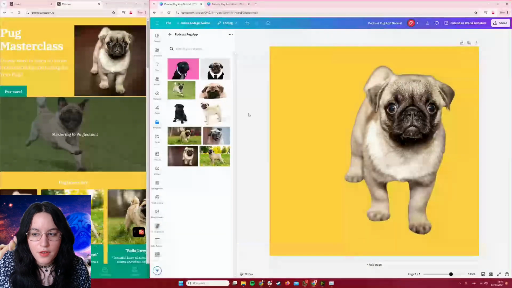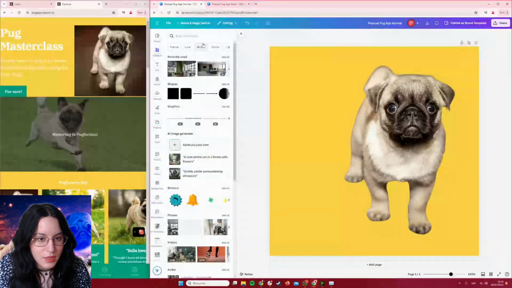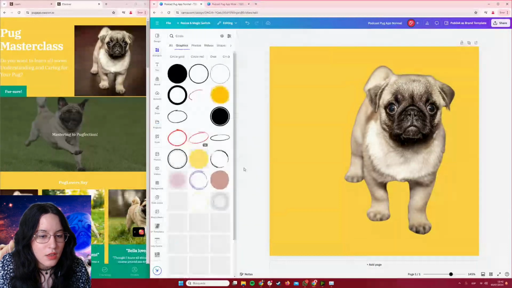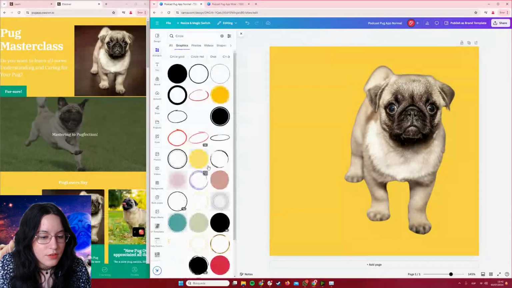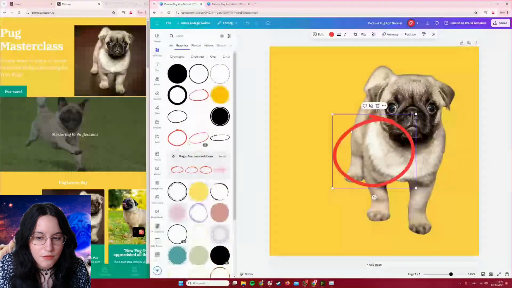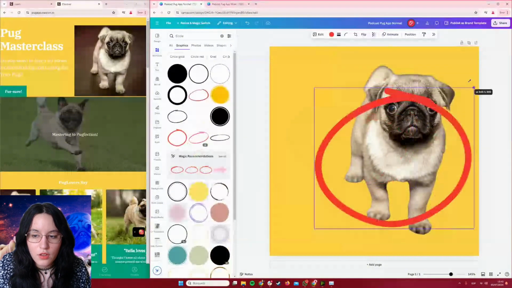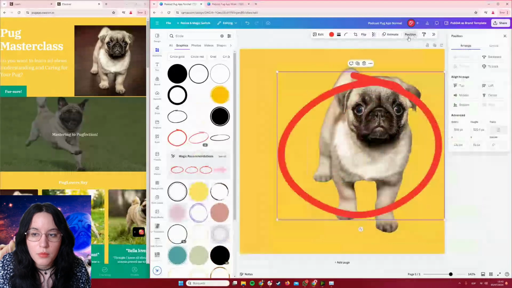And how to make it fun. Canva has a lot of elements. You can have circles and shapes. If you go to graphics, you can have a circle or shape, something fun, like let's say this shape here. And we're going to put it behind the pug.